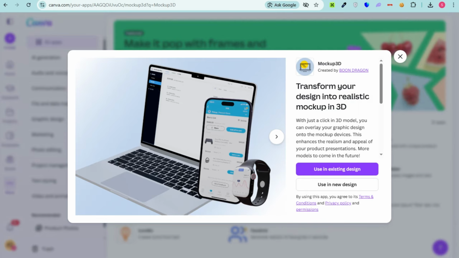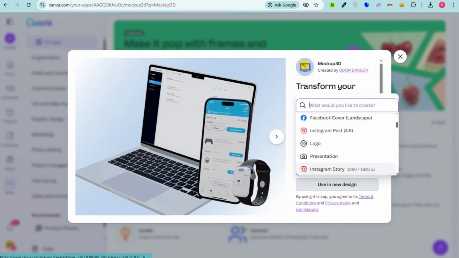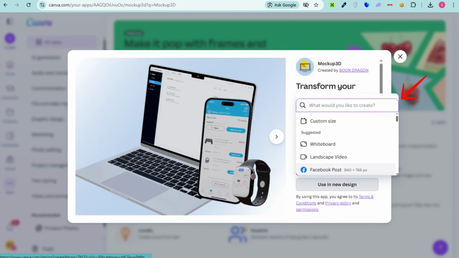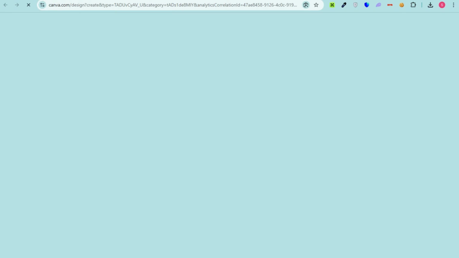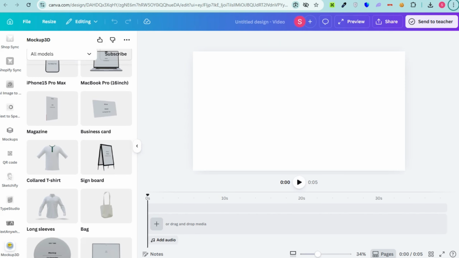So we will be using this application, transform your design into realistic mockup in 3D. All you have to do is to click on edit a new design if you don't have one yet. If you have already your design, click the first one. Now, if you tap this, then you will see the following. So if you want to post this to your Facebook, to your Instagram, all you have to do is to select that. However, for this time, we will be using landscape video, and it will show you this.